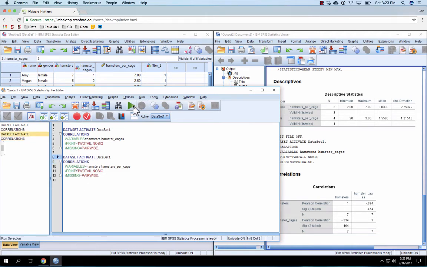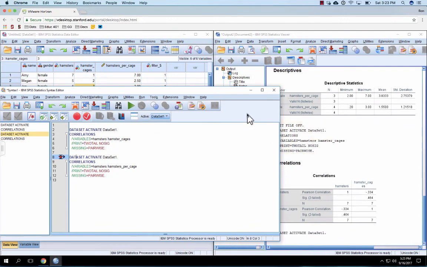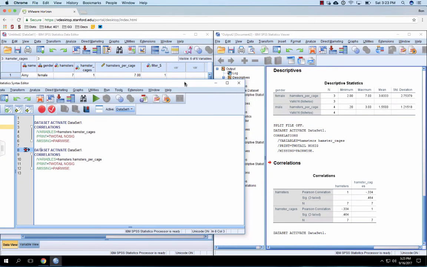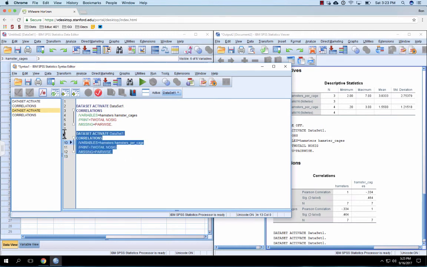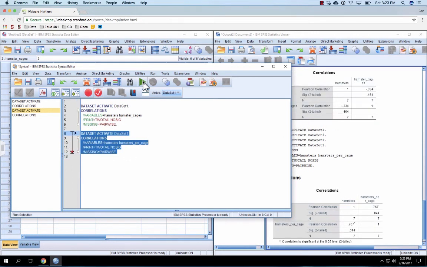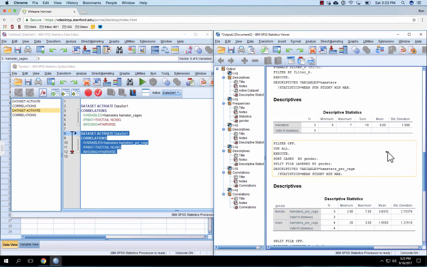And so now if I go here and I click run, how does run work? Oh, it looks like run. So I think I've got to highlight it. I'm not used to that. But if I highlight the code that I want to run and I click run, I now get the correlation for something else.